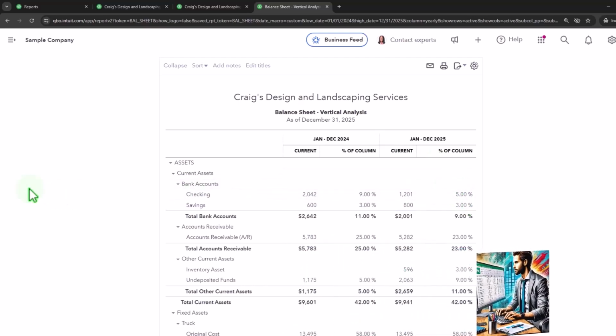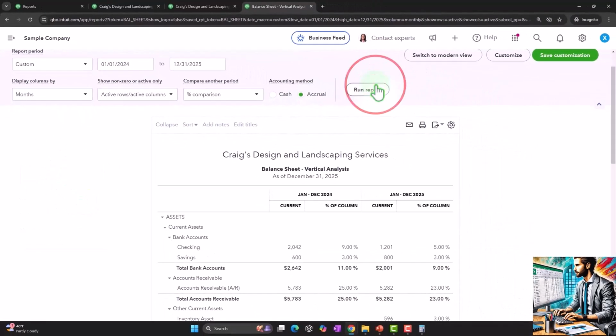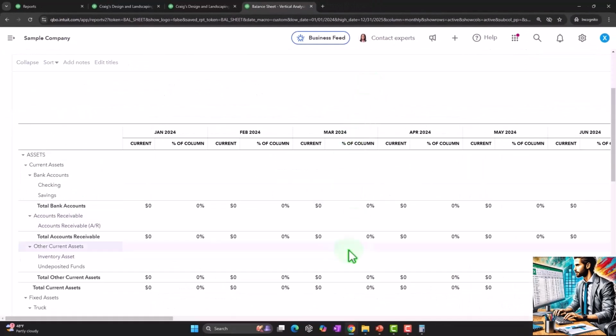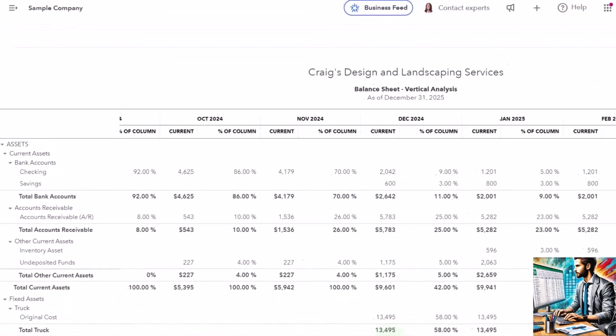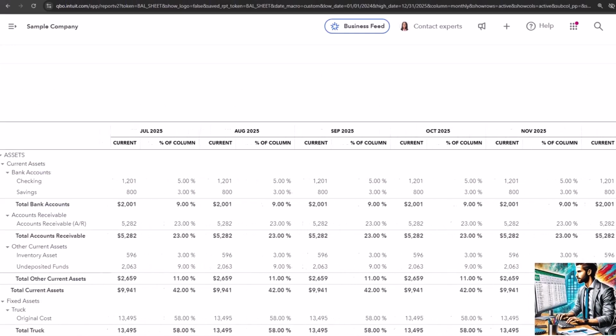And of course, we could do more than 2 periods. We could do it on a monthly basis and run it. And now we've got the vertical analysis applied out to each month. There's no activity in this particular statement, but there they are. And you can get quite complex reports.